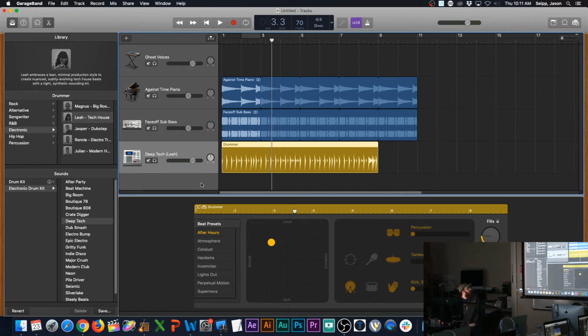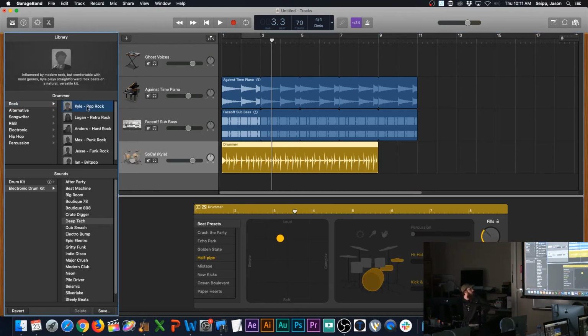Okay? That's not quite what I want. I want to adjust some of this stuff a little bit. So with the drummer track, if you click on it and come over here on the side, you'll see that you have a bunch of different options available for you when it comes to drummer. You have rock drummers. As a matter of fact, here's what Kyle, quote unquote, sounds like as a rock drummer, right?